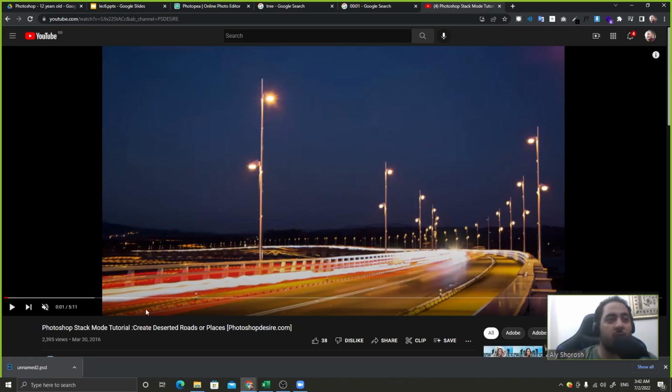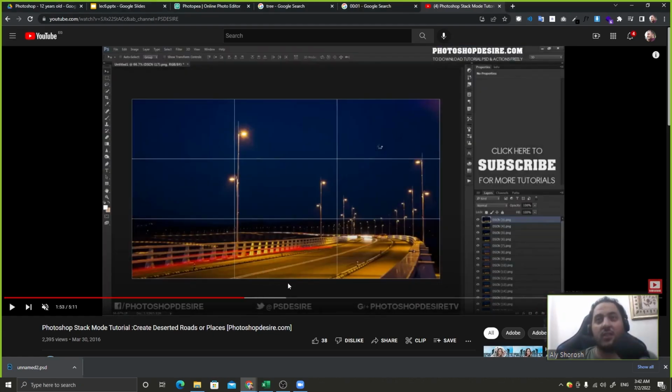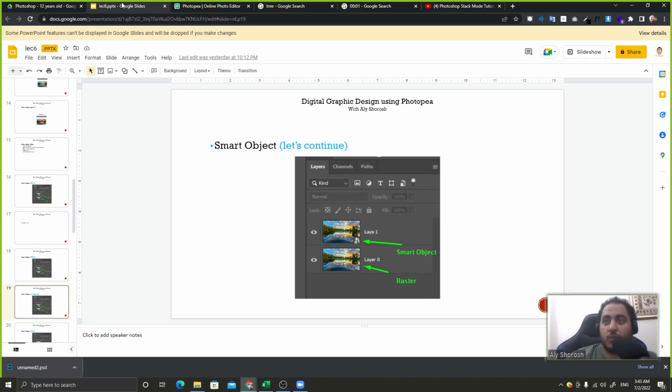And you can find many videos about the stack modes and tutorials about every tiny thing. Actually, in this video, he is using Photoshop, but it's not different than Photopea. Actually, this is an old version of Photoshop. So any tutorial for Photoshop, you might use for Photopea. So this is one of the great benefits of Photopea. So this is a smart object.